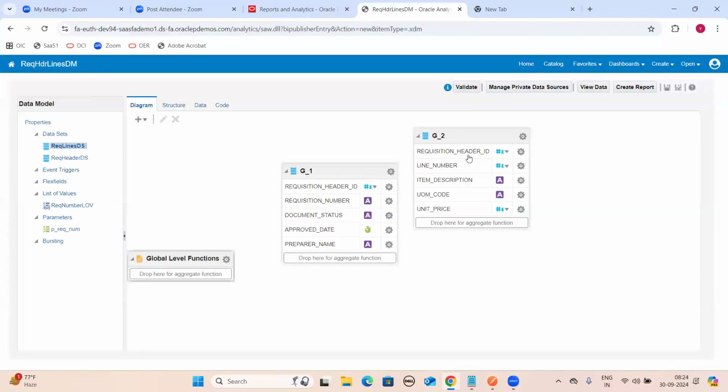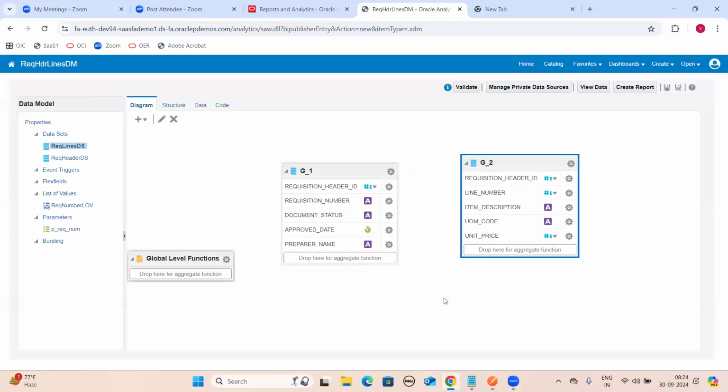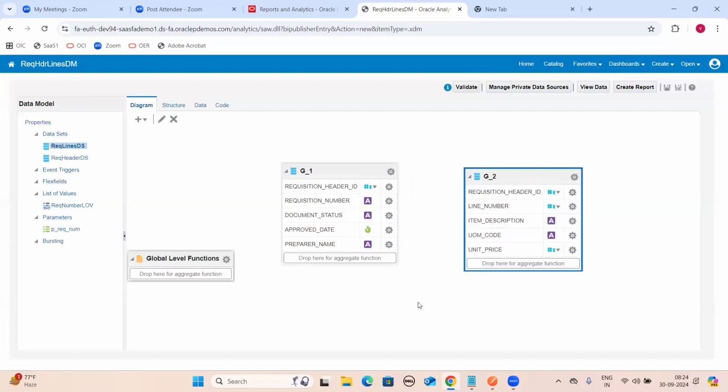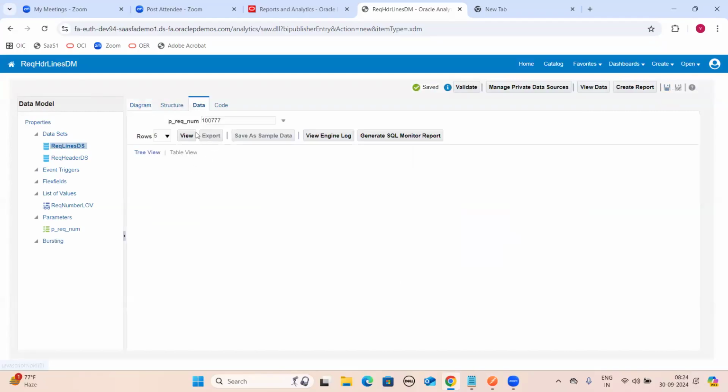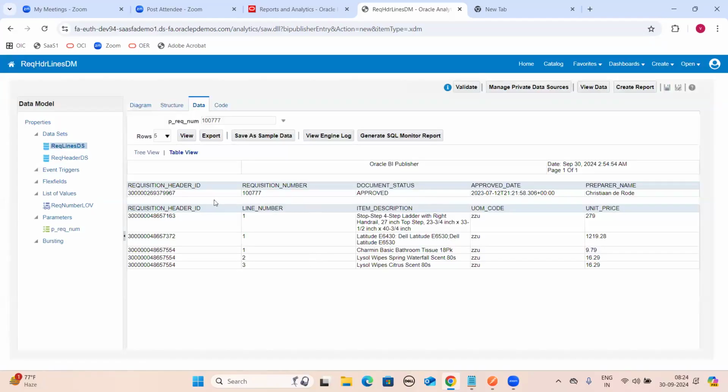Click on OK. So this is the header data set. This is the lines data set. So now there are two data sets. Now save the changes. If you look at the data, this is the requisition header and this is the requisition lines.